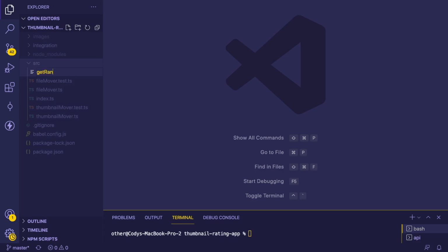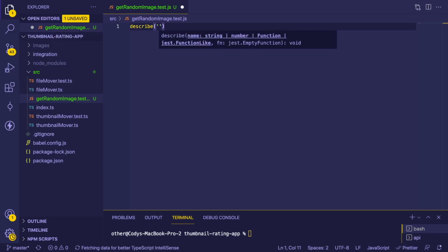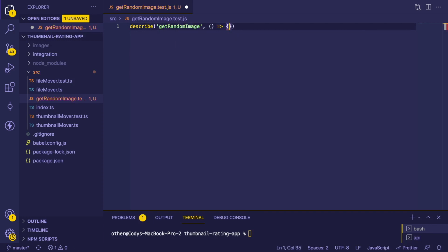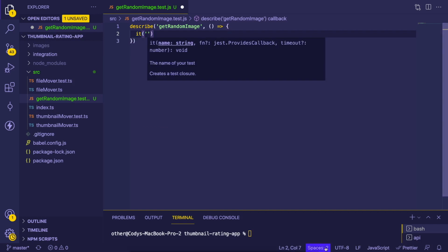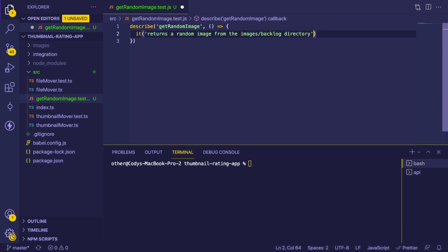I'm going to say getRandomImage.test.ts, and we can start building out a test file. I'm going to describe and assume that there is a function called getRandomImage. Let's write a simple test to describe what it needs to do: returns a random image from the images/backlog directory. We can make this more dynamic if we want to. It doesn't have to be hard-coded to images/backlog. This could be something that we pass in.